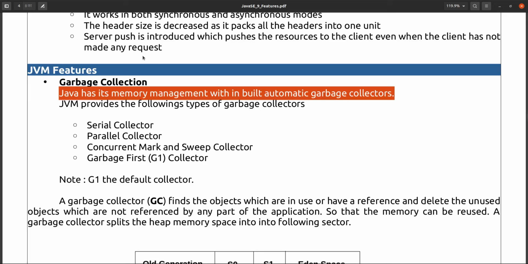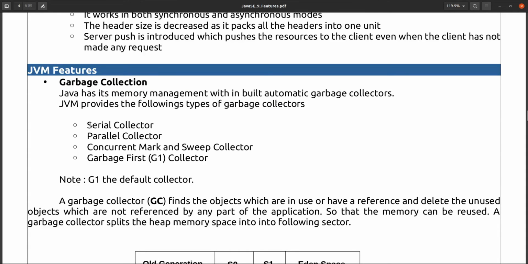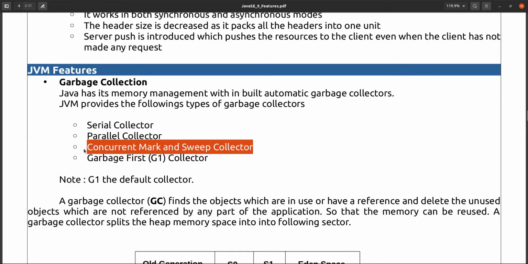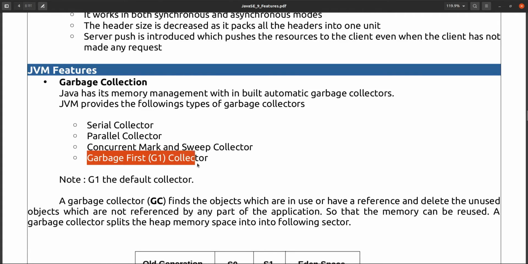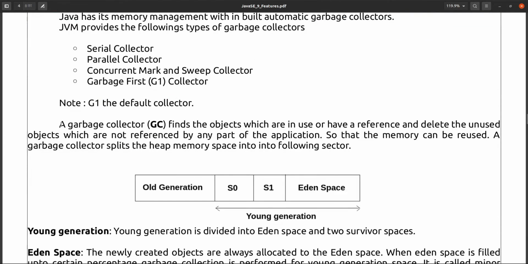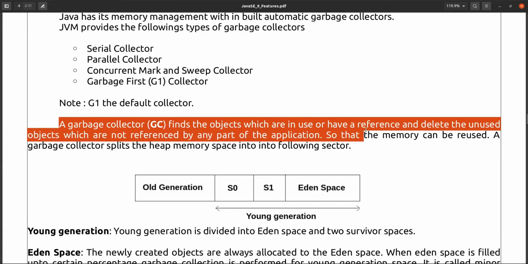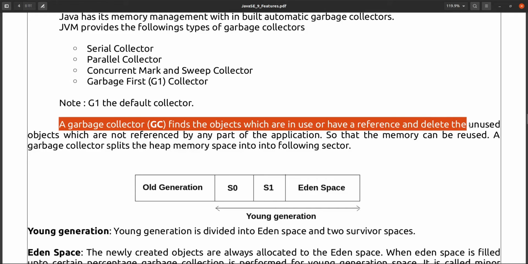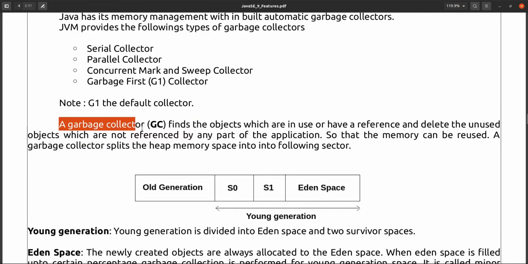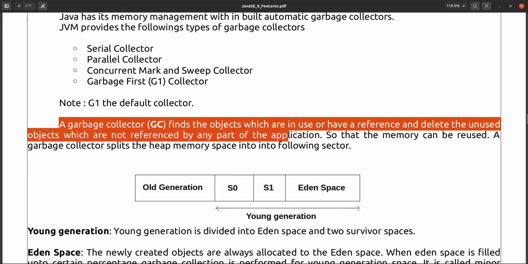JVM provides the following types of garbage collector: serial garbage collector, parallel garbage collector, concurrent mark and sweep collector, and garbage first G1 collector. G1 is the default garbage collector. A garbage collector finds the objects which are in use or have a reference, and deletes the unused objects which are not referenced by any part of the application, so that the memory can be reused.